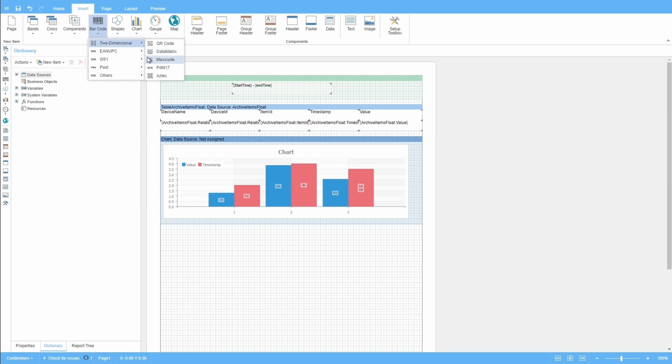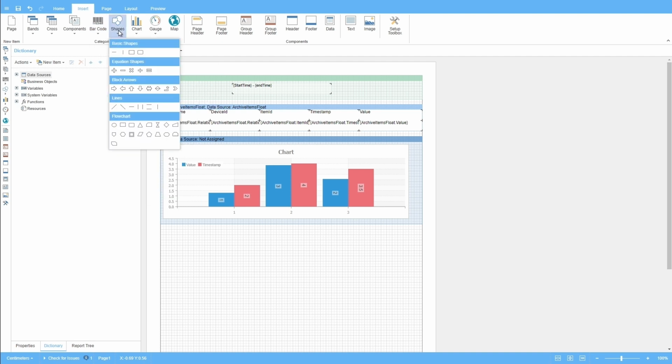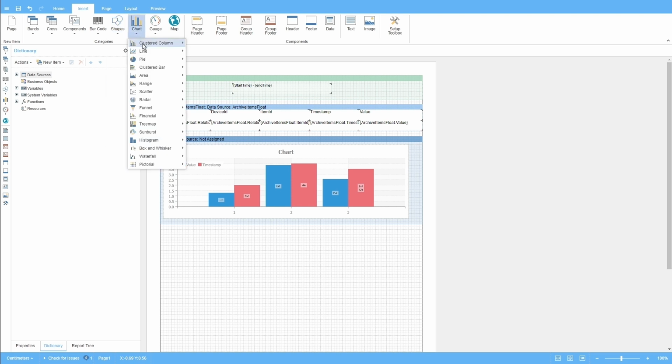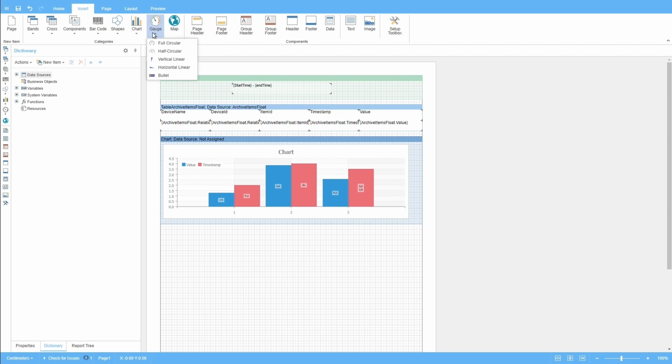The barcode component is used to display barcodes in different formats with specified data. The shapes component is used to insert various shapes into a report as the basic shapes, equation shapes, block arrows, lines, flowcharts. The charts components is used to display charts in different formats as clustered columns, lines, histograms, areas, ranges, dots, and so on. The gauge component is used to display gauges in different formats as the circulars, vertical linear, or horizontal linear, or even a bullet.